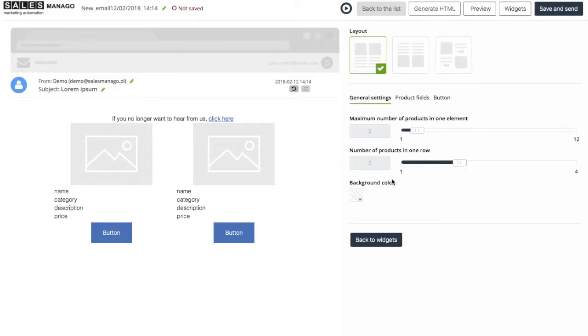In the case of the email with the products from abandoned cart, if the number of products in the cart will exceed the maximum number of products in the element, then the message will be filled up to the maximum number of products in the element. For example, if the cart contains 4 products and the maximum number of products in one element amounts to 3, it means that the email will include 3 products.